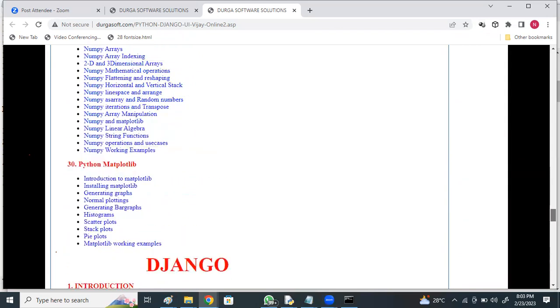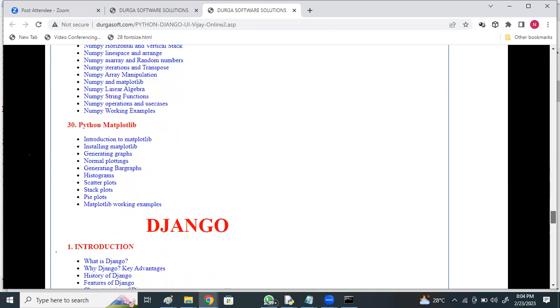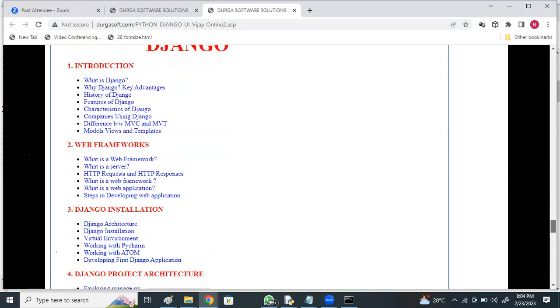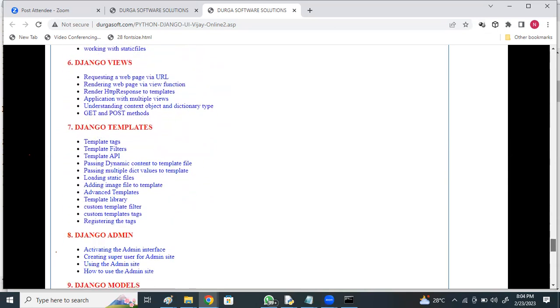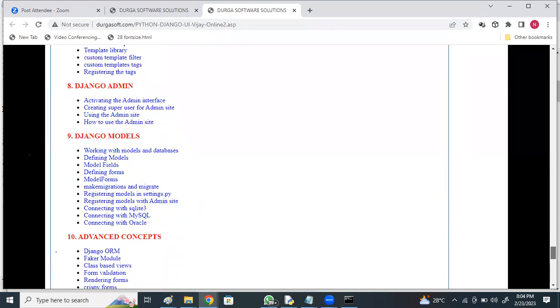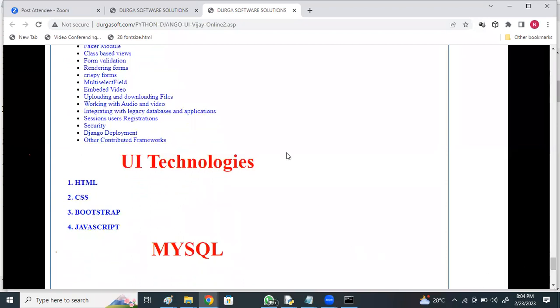This is what we discuss in brief, nearly 70 hours only for Python core and advanced, like 2 to 2.5 months it takes. And people who go for total full stack Python, Django included: introduction to Django, frameworks, Django installation, project architecture, application architecture, Django views, templates, admin, models. And UI technologies also I'll be discussing, which are required, like HTML, CSS, Bootstrap, and JavaScript along with MySQL.